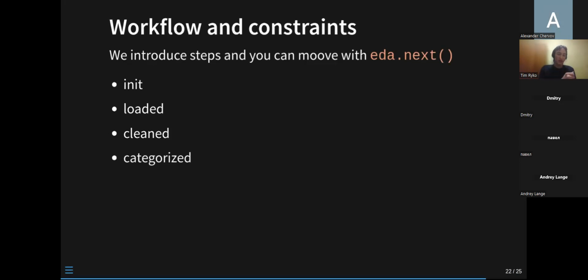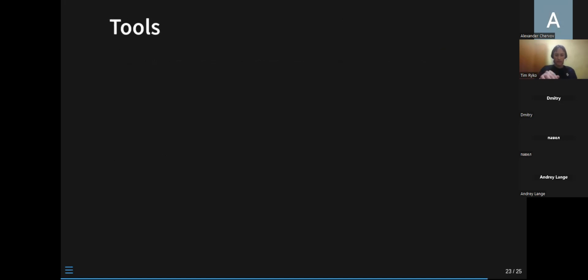After that, you can categorize the columns. You just identify what are categories, what are numerics. It is useful for one thing I'm going to show you. And on each step, you can use a set of tools which are in this EDAwesome library. So we have some functions for automated cleaning. It's very stupid for now, and we're going to improve this part.